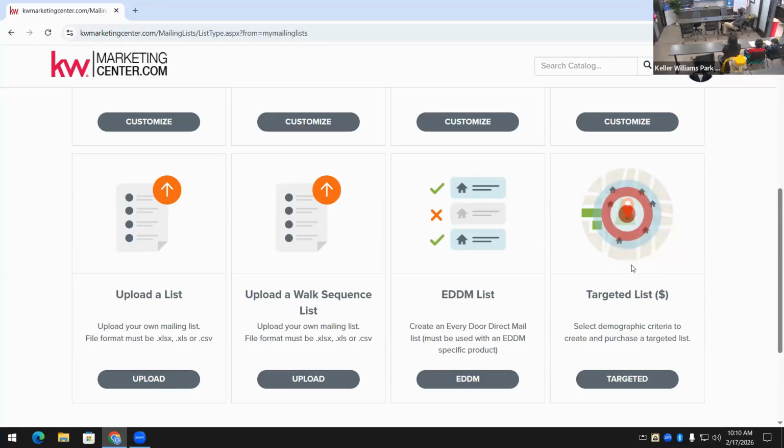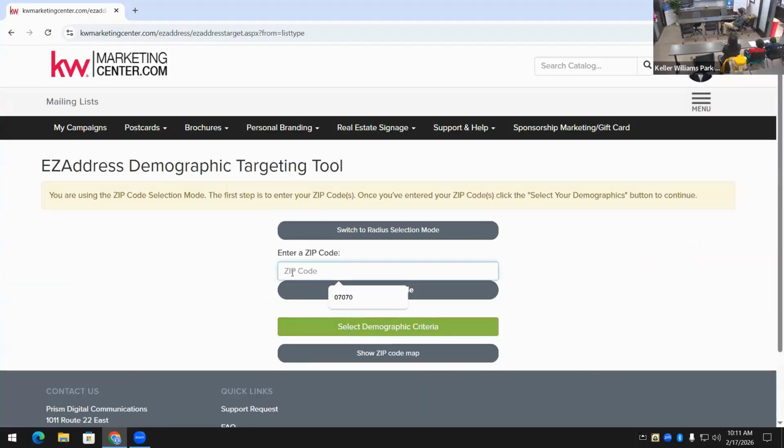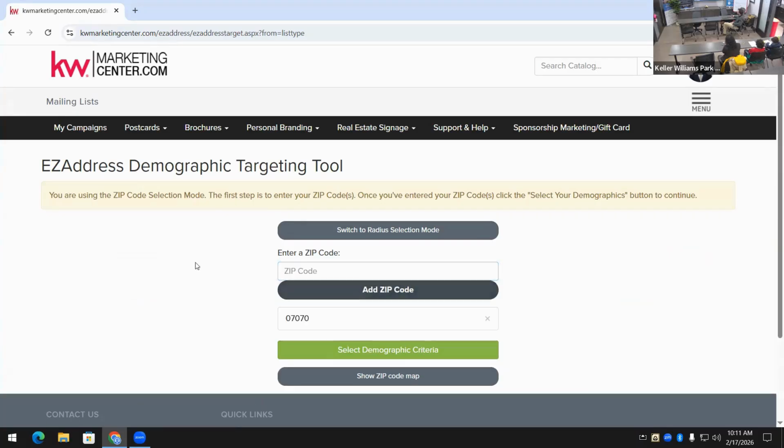So getting into this target list tool here, whether you're going to start mailing or you just want to find out some information about an area, this is a great tool. Just go ahead and click in the targeted tool. It's going to ask for a zip code. You can do it by zip code, or you can switch to a radius if you just want to find out some information about your neighborhood. I'm going to use the entire zip code of Rutherford as a starting point.